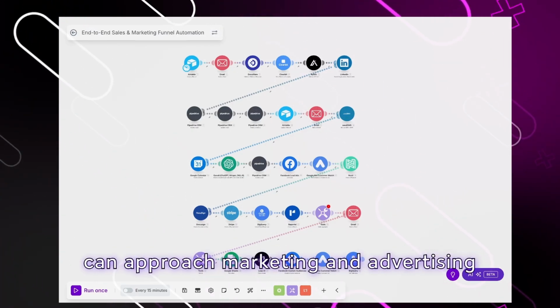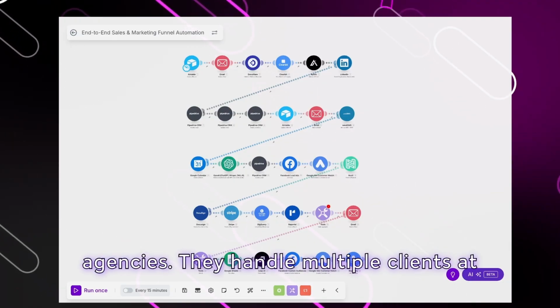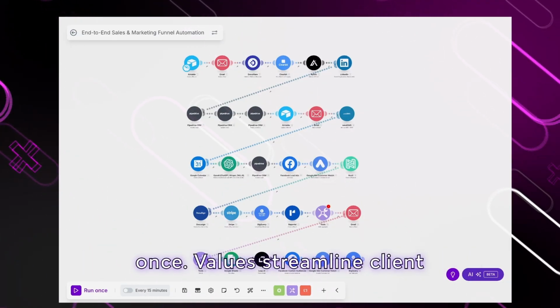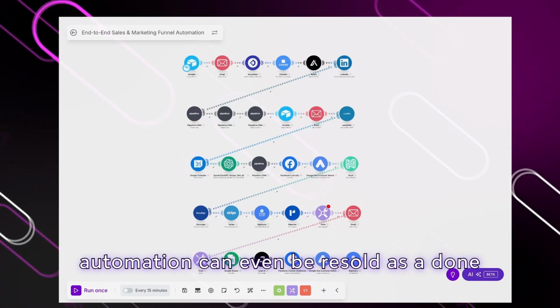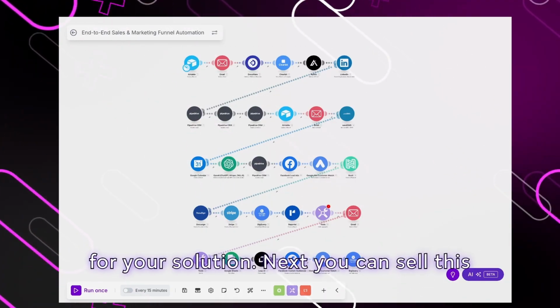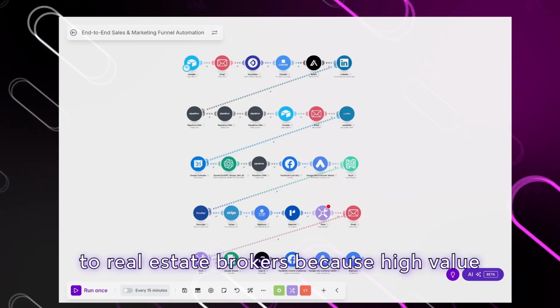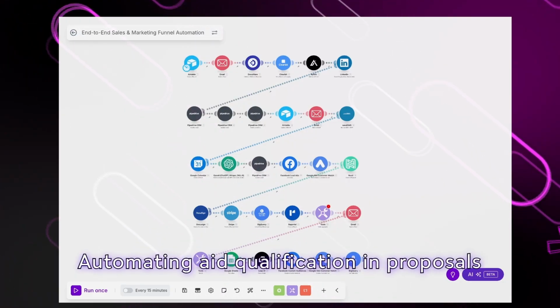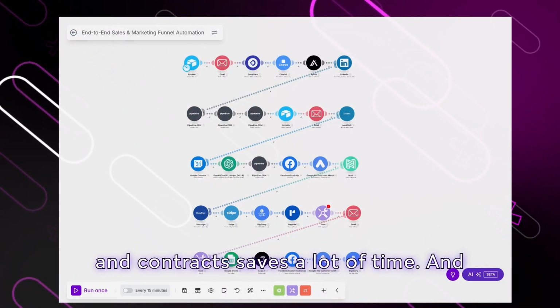Next, you can approach marketing and advertising agencies. They handle multiple clients at once and value streamlined client acquisition and reporting. This automation can even be resold as a done-for-you solution. Next, you can sell this to real estate brokers, because high-value deals require robust pipelines. Automating lead qualification, proposals, and contracts saves a lot of time.